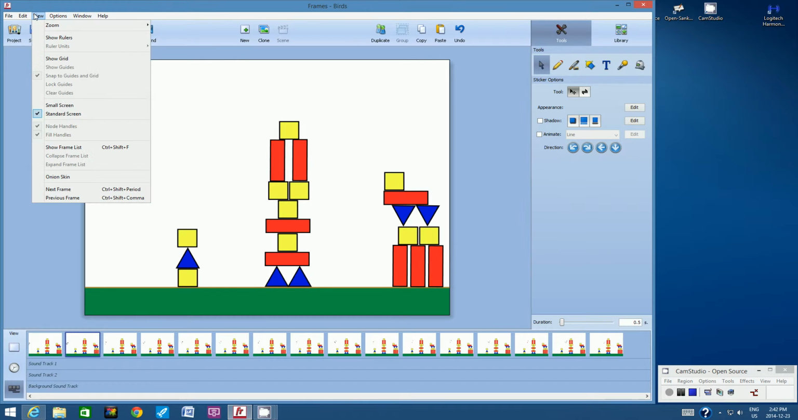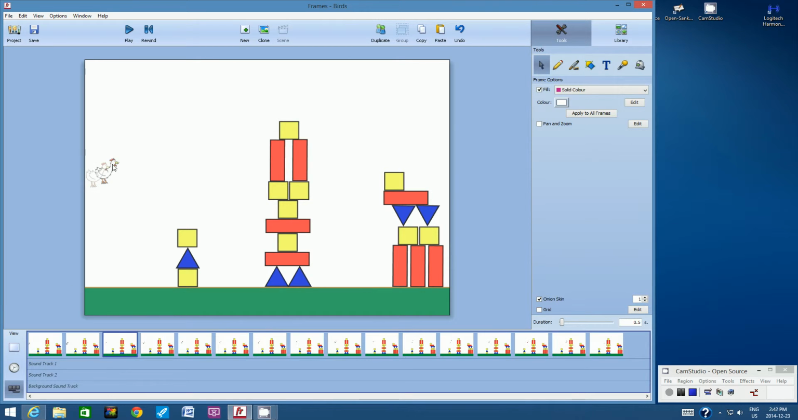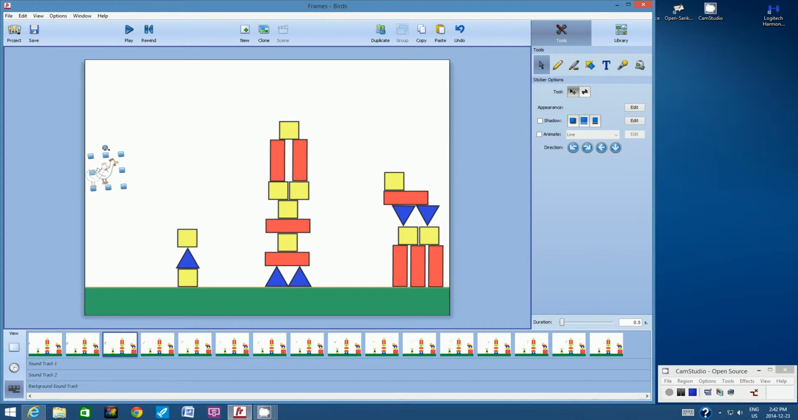Let's go up to the View menu and turn the onion skin back on. All right, let's go to the next frame. Click on the chicken, and I want you to rotate it even farther this time. And then click on the next frame, click on the chicken, rotate it even farther this time. Okay, so remember that the onion skin is going to show you the rotational position of where it was. But when you go to that frame, the chicken is going to be upright, so you're going to have to rotate it a little bit more each time.